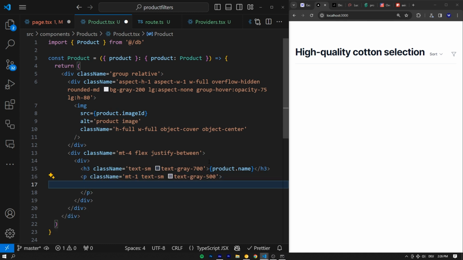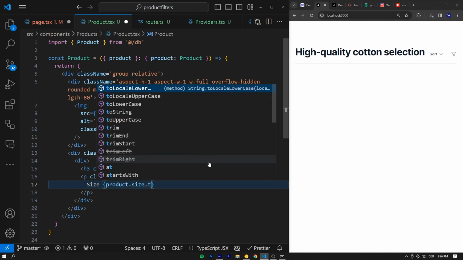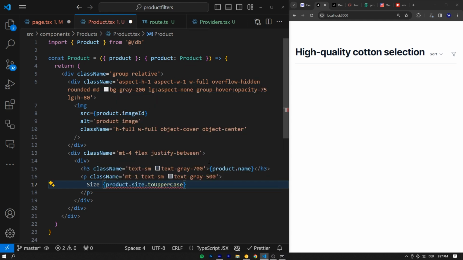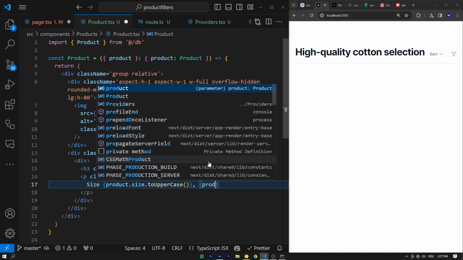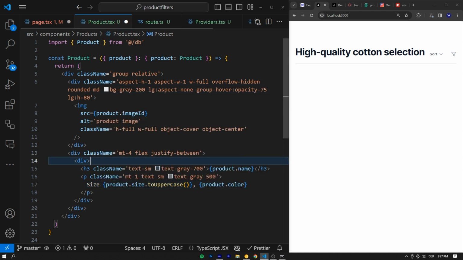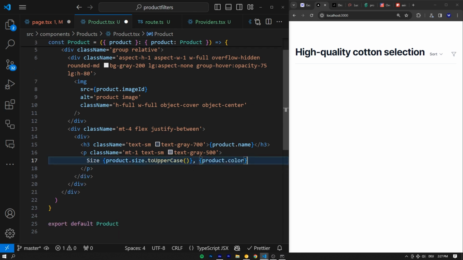And inside of this paragraph, we're going to say size, and then dynamically the product.size.toUpperCase, just like this. So this is going to be like S, M, or L, or XL, XS if you wanted to add more sizes. And secondly, with a comma separated, dynamically the product.color. So this is going to be like black, beige, white, and so on.